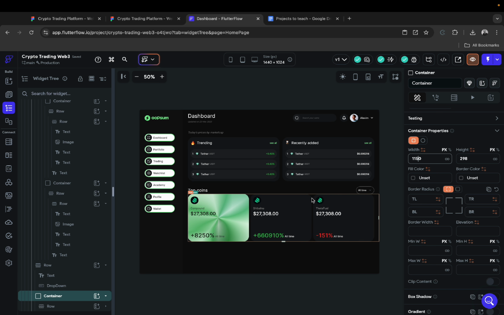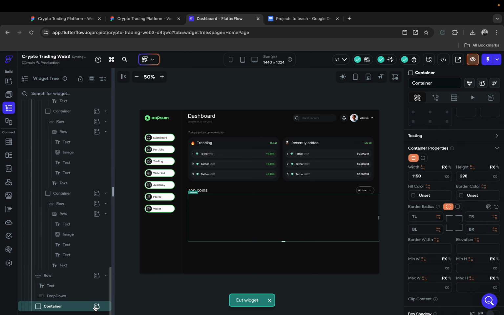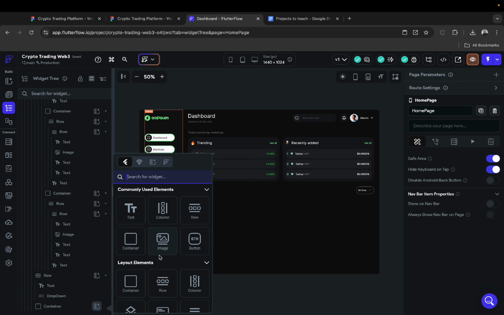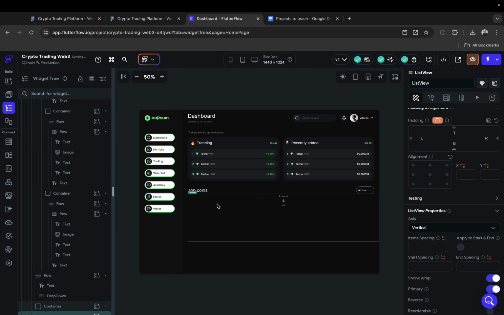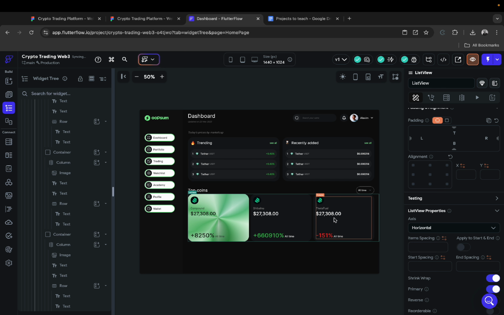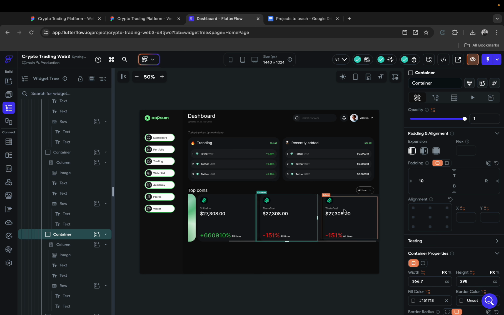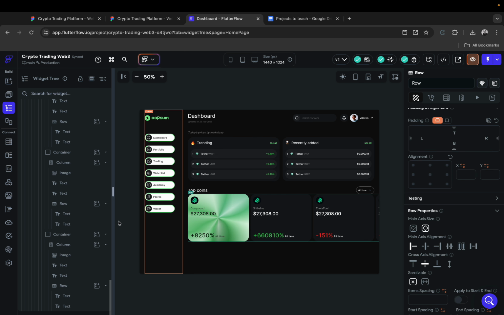Okay, so now we have this, and we can just go ahead and cut this out. Command X. I'm gonna try to put in a list view. All right, so I'm trying to put a list view here, then I'm pasting this inside. Exactly. Then I can click this and say horizontal, so I can scroll this in. I'm gonna just Command D this one, so that way I can now make it scrollable. You see? So that's the idea. That's what I was trying to create.